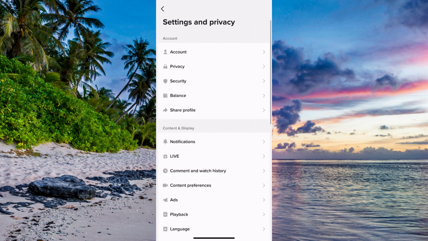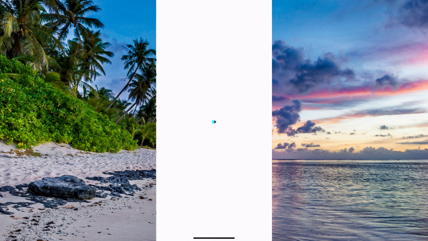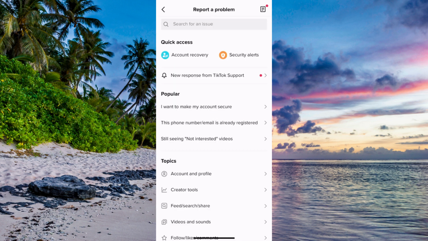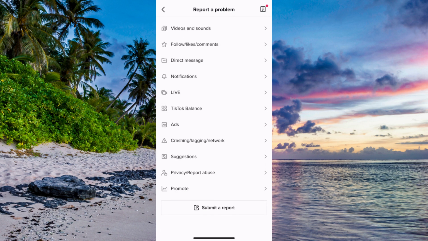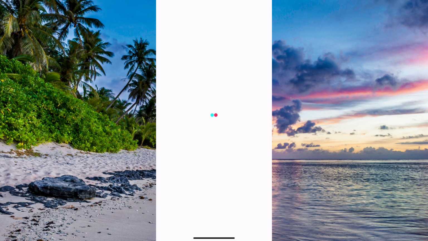Now we're going to scroll down in here until we can see where it says report a problem, and that is exactly where you need to click. So click on report a problem, and then you should be taken to this page right here. Now what you need to do is to just scroll all the way down in here and then click on submit a report. The reason why you need to do this is because you need to be taken to this page right here, and in here we're actually able to contact the TikTok live support directly, and they are the ones that can actually help us with this issue, just so you know.